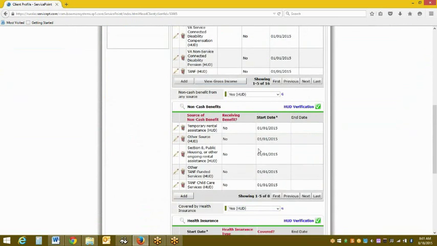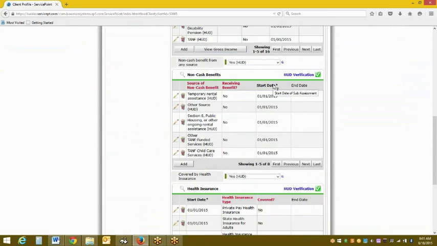Scroll down to non-cash benefits from any source. So now I'm going to change the non-cash benefits. They were receiving SNAP, which is food stamps. So now I'm going to say that that ended. So I'm going to change the non-cash benefit from any source from yes to no.